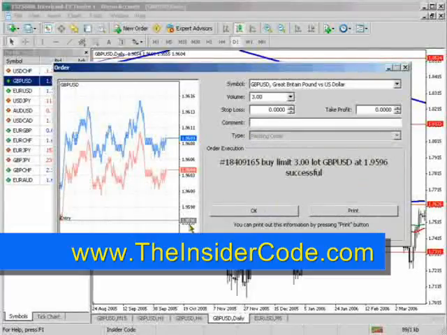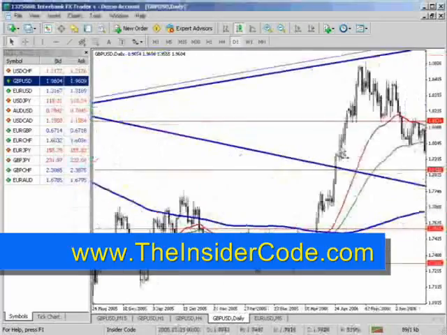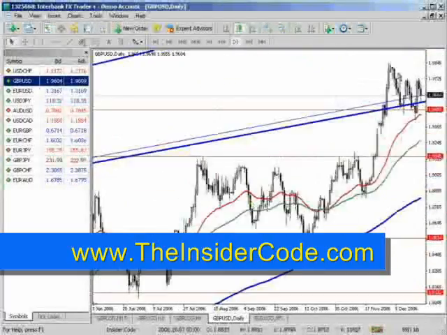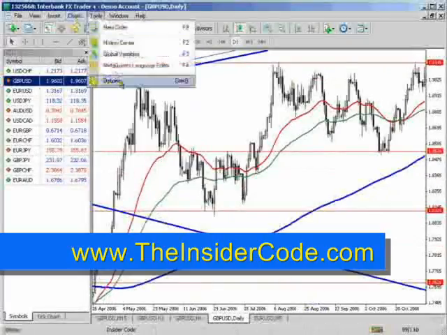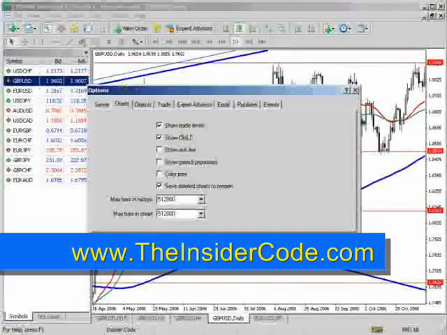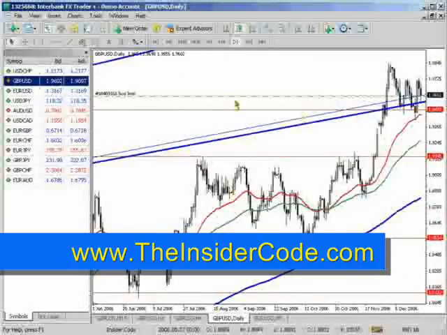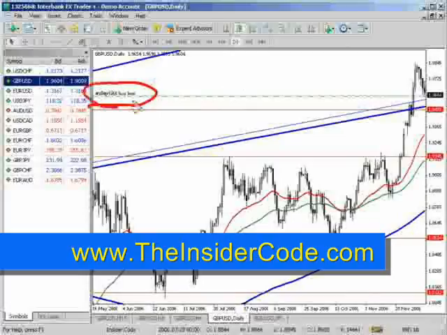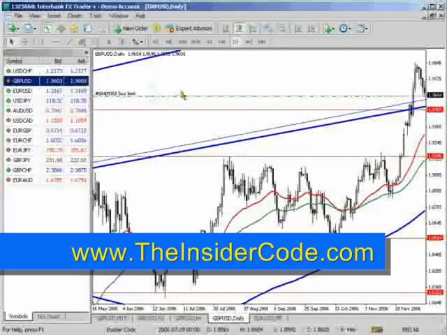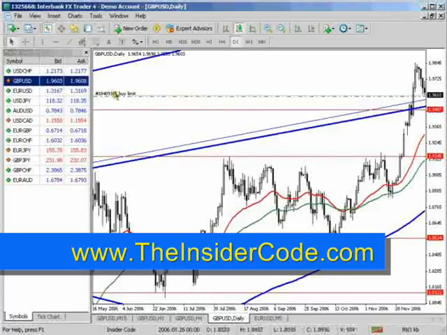There we go. So now we've got an order at 95.96, and you can see that we don't have it anywhere on the chart. Now, if we go back to Tools, Options, Show Trade Levels, there you can see it right there. There's our buy limit. So it's at your discretion. You can choose to see them or not. If you think they clutter up your screen, then by all means take them off.